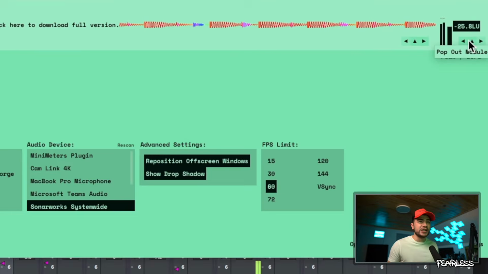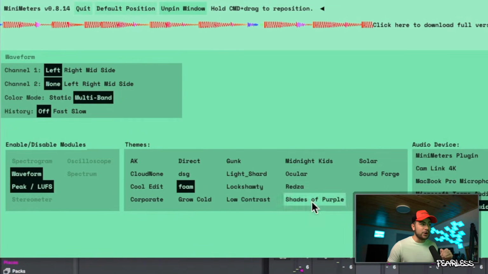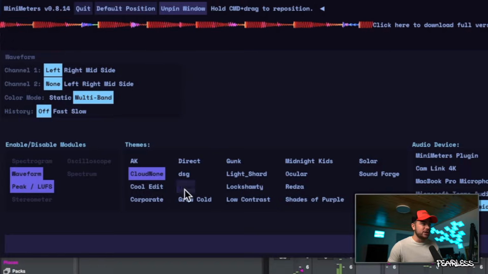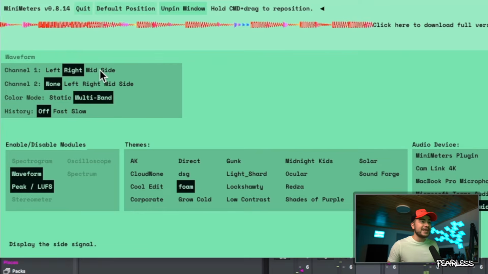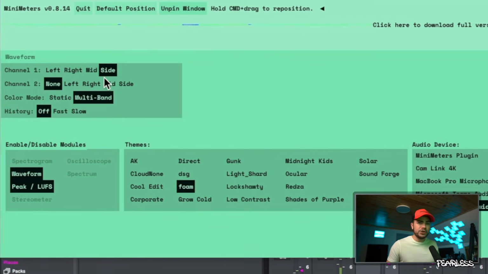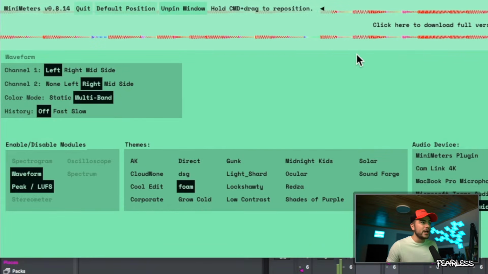So if we go over here, we can click into the settings and we get all of this dropping down. And yes, there are really that many themes, and they're all pretty awesome to say the least. So first off, with our channel one, we can pick if it wants it to register the left, right side, or the mid side. So that's pretty cool that it does the mid and side. But let's go ahead and pick the left, and by default channel 2 is off. But if we go ahead and click maybe right, now we're gonna see the right and left side individually of each other.